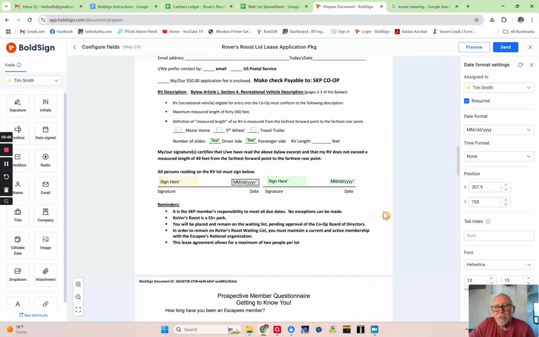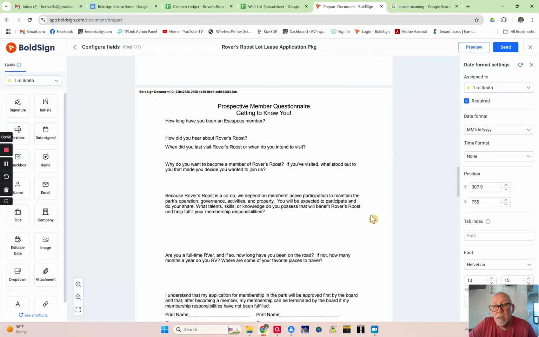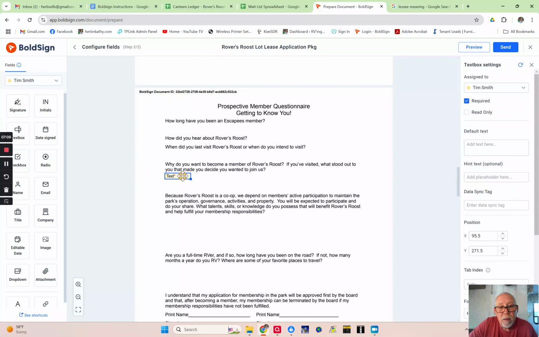Okay, so the application is complete. There's other forms, and you have other forms too. You have beneficiary forms, you have a lot rental form, and that sort of thing. So we have in the application, we have a prospective member questionnaire. So this is a free form field. So I'm going to say text box, and I'm going to put this text box right here. Okay, but then I'm going to drag this little marker, and I'm going to make that text box bigger. So they now have 4 lines of text that they can fill in down there.